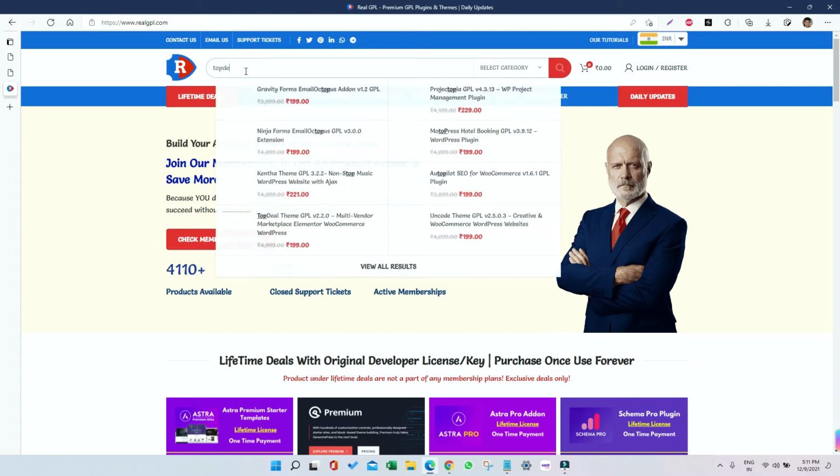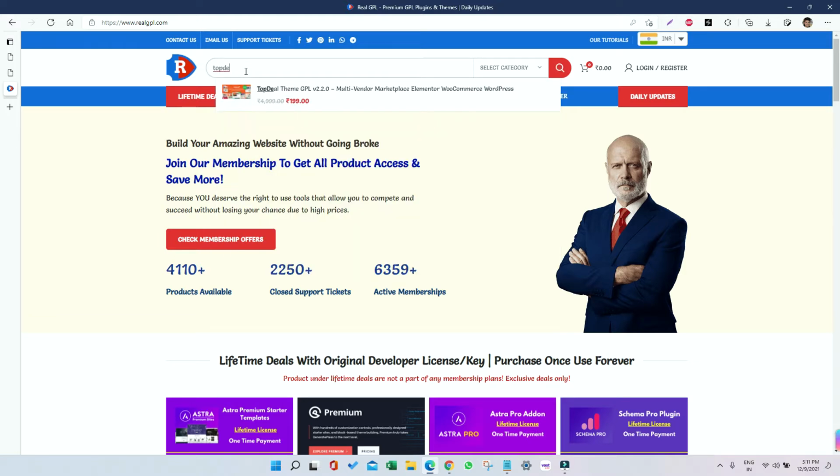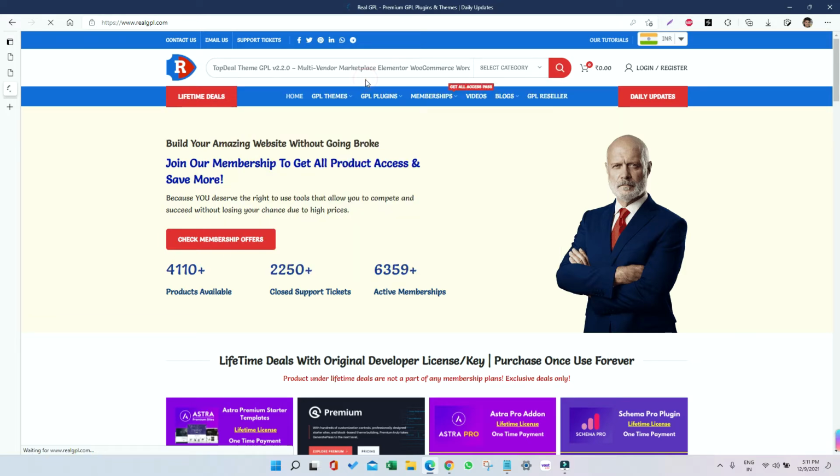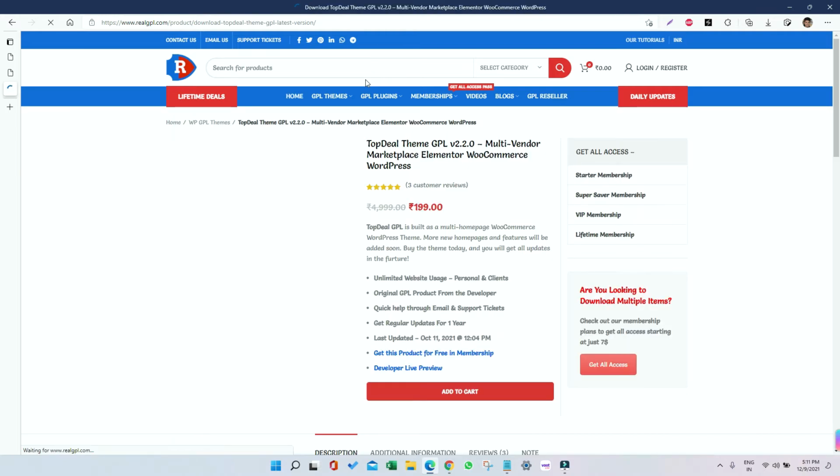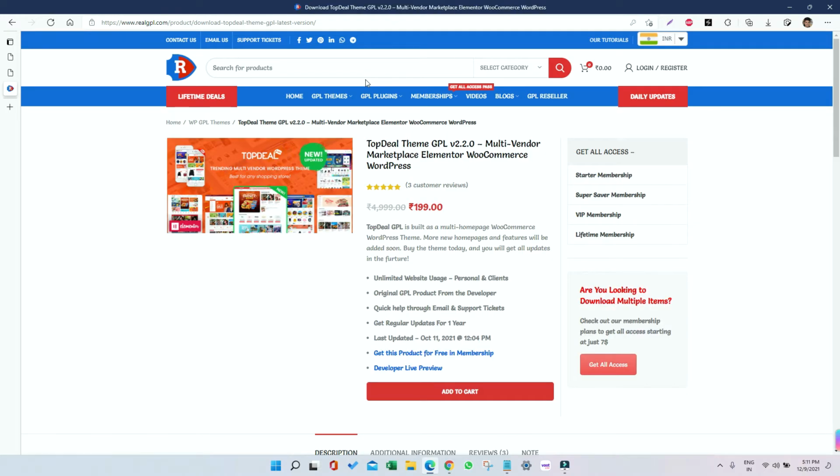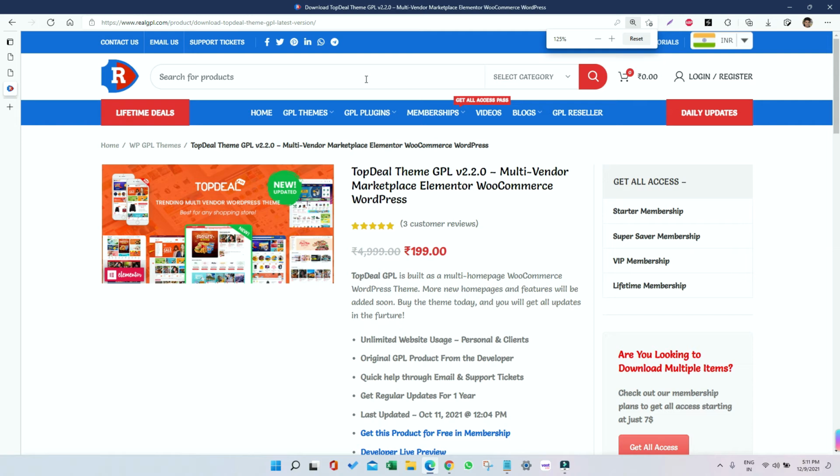So let's talk about, if you bought this theme, then what is the process for installation and how to import the demo for it. It's a very good theme based on Elementor and you can create an e-commerce website if you want to. The very first thing you have to do is buy it and then download it, which I think you already did.